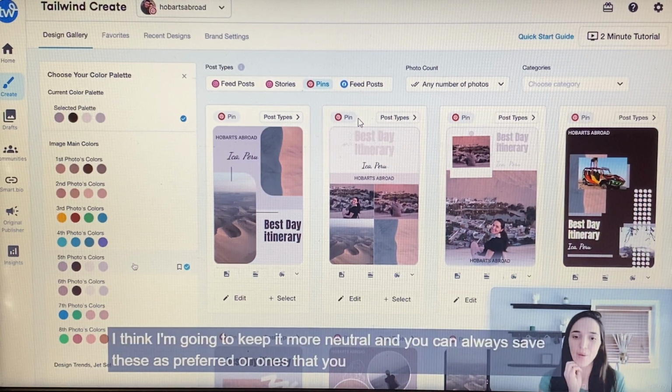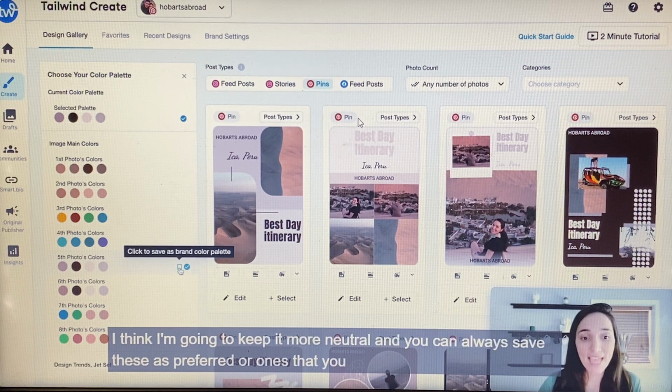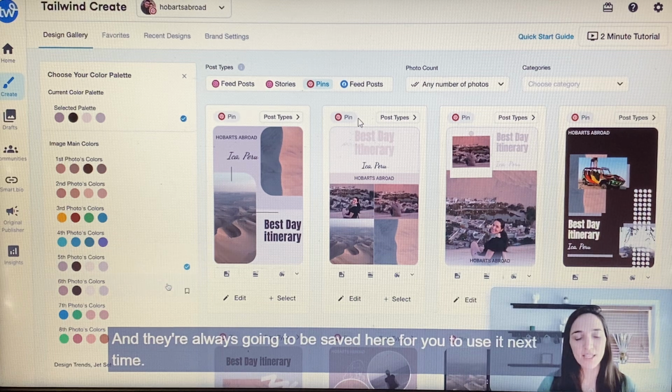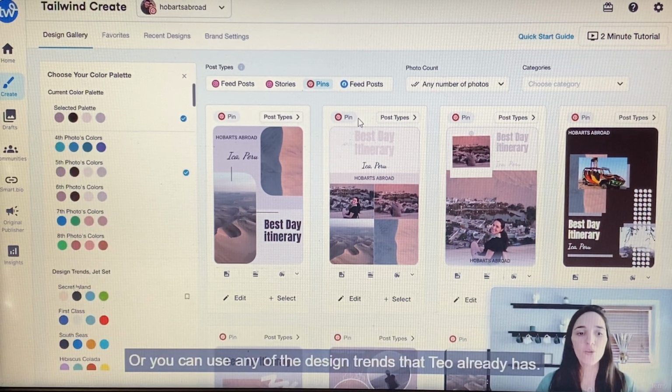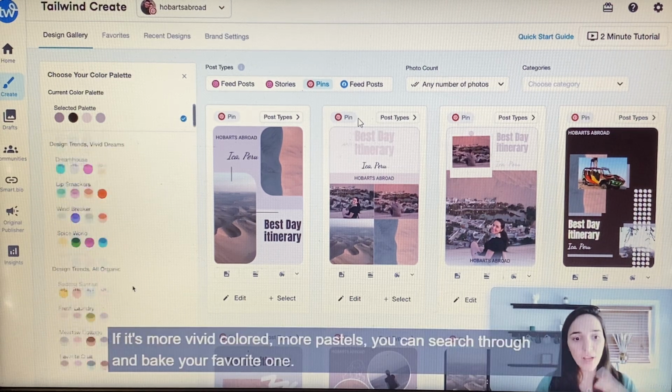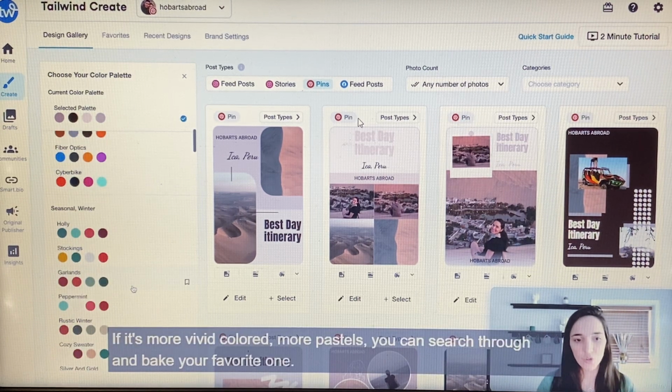I think I'm going to keep it more neutral, and you can always save these as preferred or ones that you really like for you to use later, and they're always going to be saved here for you to use next time. Or you can use any of the design trends that Tailwind already has. If it's more vivid colors, more pastels, you can search through and pick your favorite one.